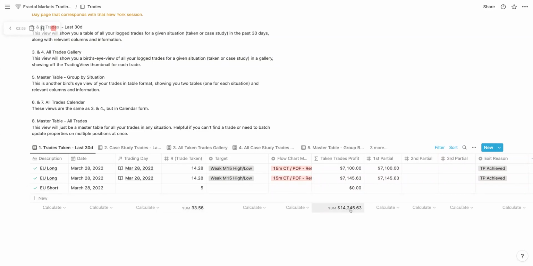You can also see your profit. This is my taken trades profit over the last 30 days. Well, $14,245, not bad, especially considering this is a 100K account in this example. That's 14%, right? Not bad for a month.